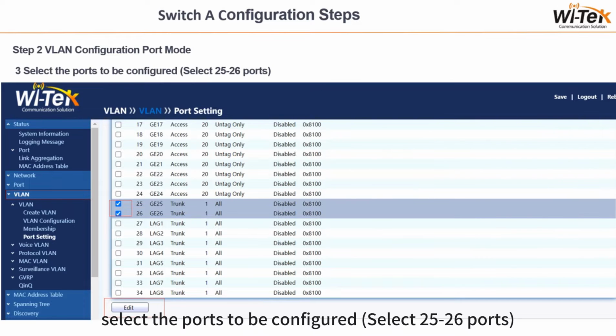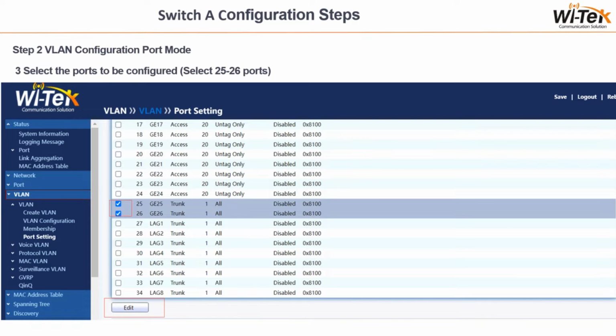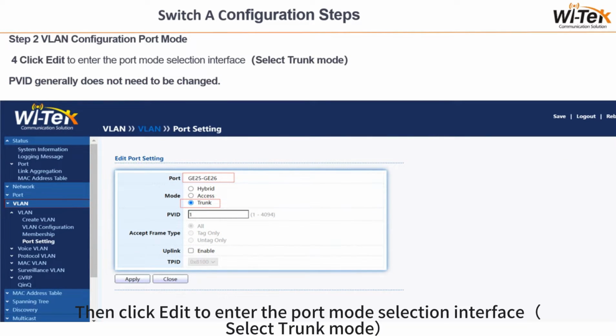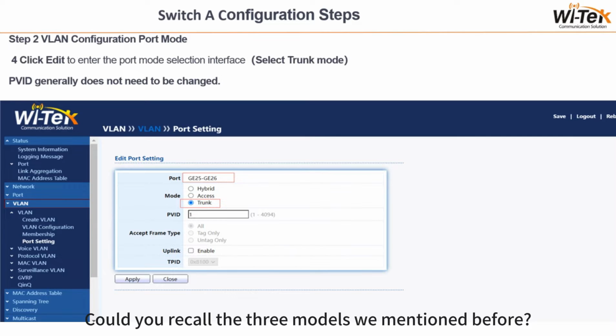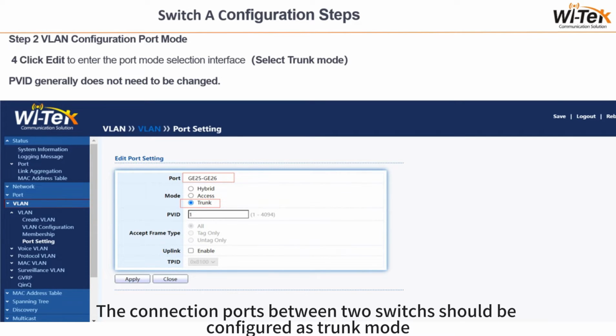Thirdly, select the ports to be configured. Select 25 to 26 ports. Then click Edit to enter the port mode selection interface. Select Trunk Mode. Could you recall the three modes we mentioned before? The connection ports between two switches should be configured as trunk mode.